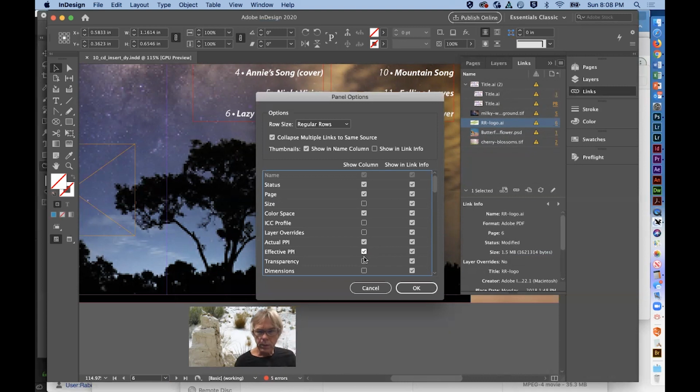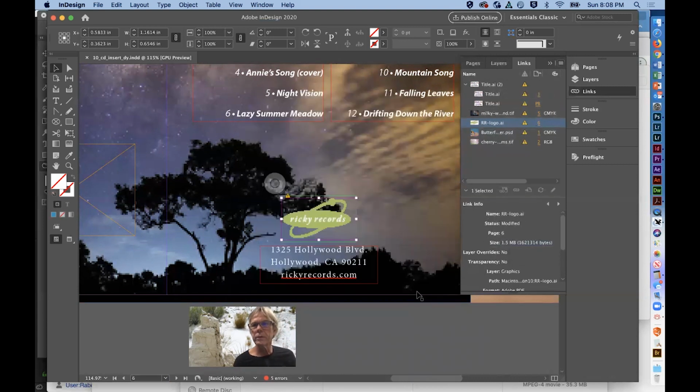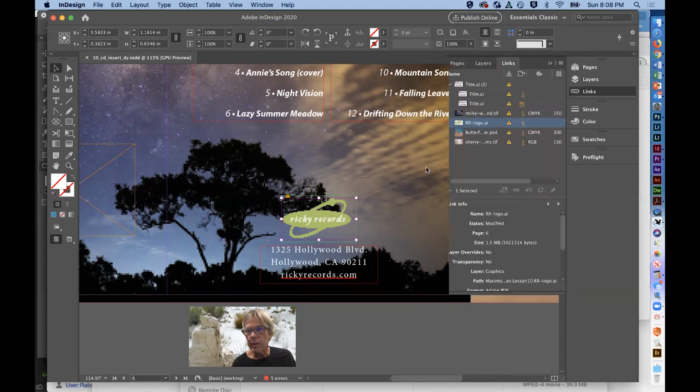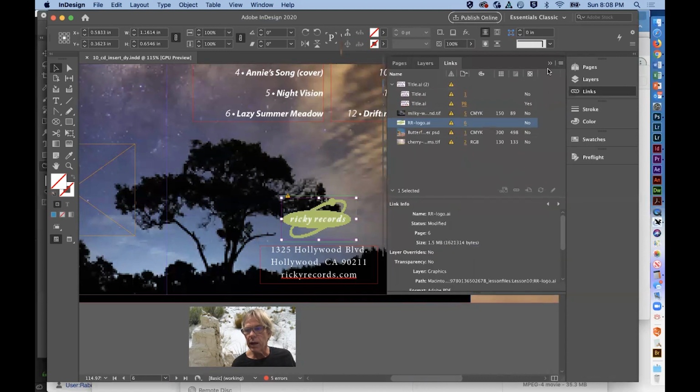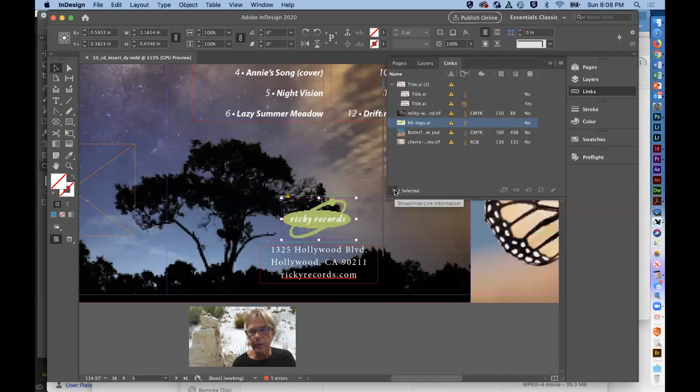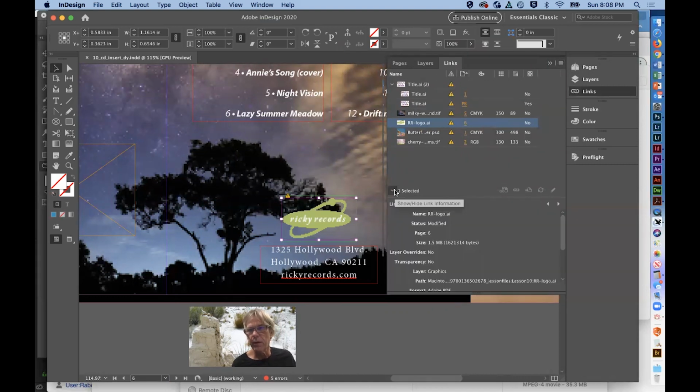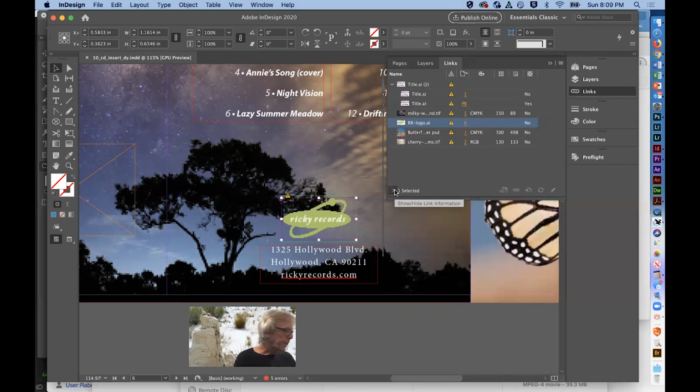And then transparency, they want us to check too. And then click OK. So now those are things we can see if we stretch it out here rather than down there. We can still see them down there, but they become available in the top.